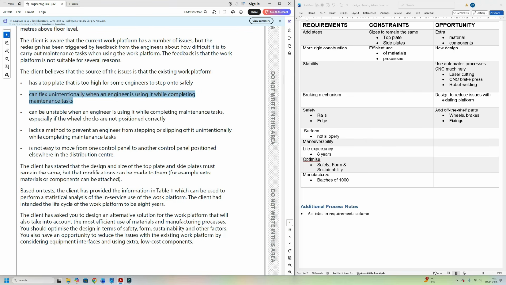The second bullet point says it can flex unintentionally when the engineer is using it while completing maintenance tasks. So what have I put on my requirements there? As you see, we put more rigid construction. It said it flexes too much, so they require a more rigid construction there. So I'm going to put that little note there.